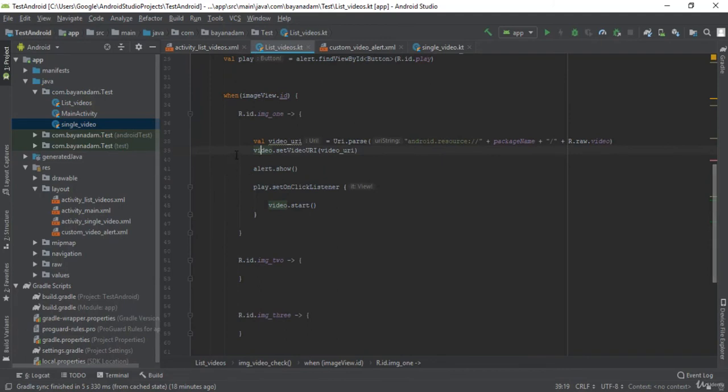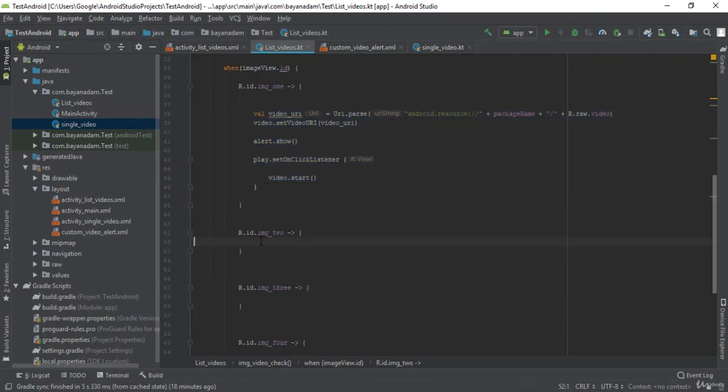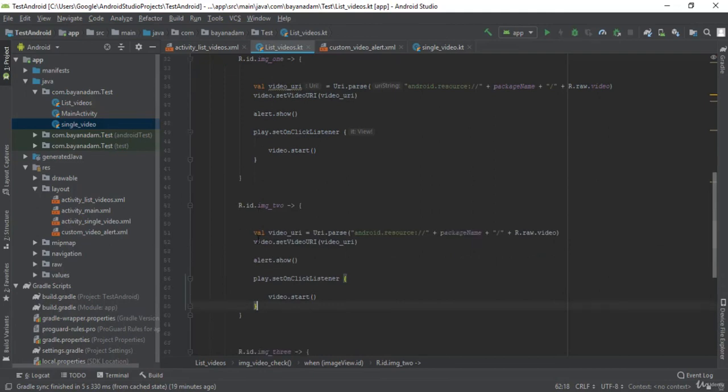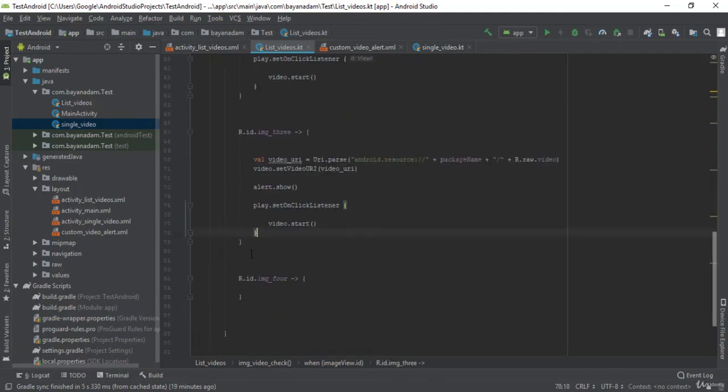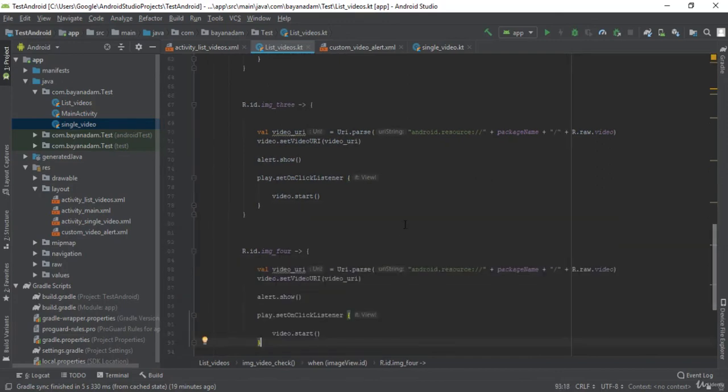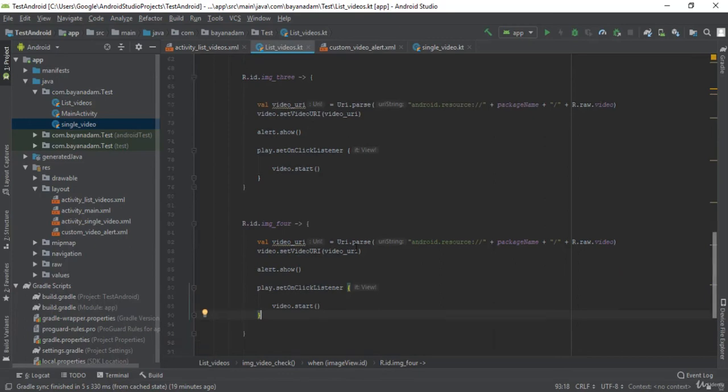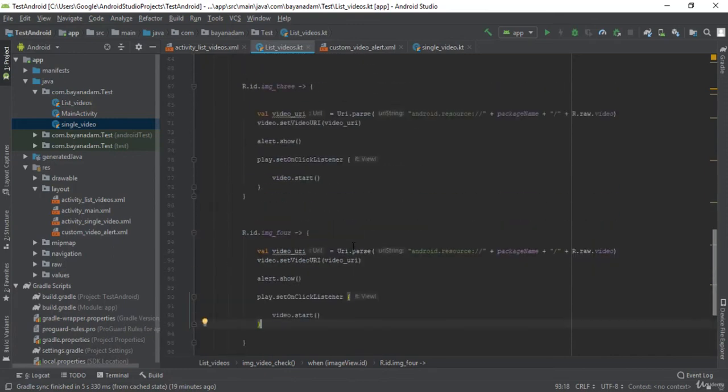Now for the time saving, ladies and gentlemen, I'm going to copy this entire code and paste it in every case, I mean, for the 3 and for the 4 also. Of course there is more than one way to do this, but I think I'm going to go with this one, and you can go with any way that you prefer. I think it's very simple.